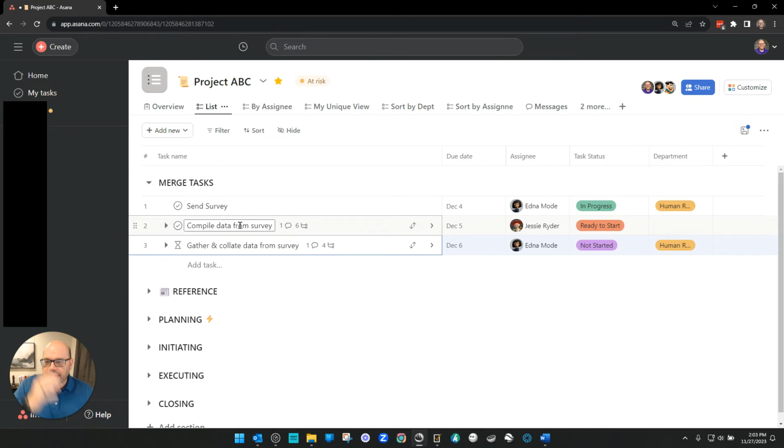When we do so, Asana is going to do a few things. First of all, Asana is going to mark this task as complete. It's going to create a note that says this task has now been merged into this task. This will become the parent task or the primary task for the data that it will merge.